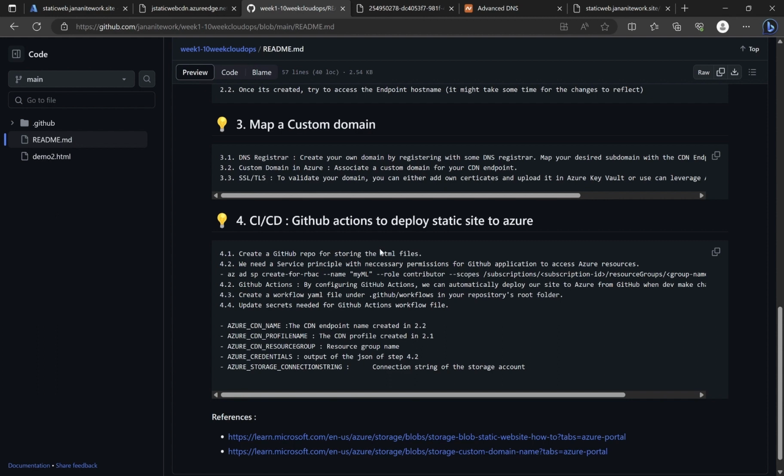For this, we need a service principal with necessary permissions for this GitHub application to make some changes to the Azure resources. In our case, whenever we are trying to push the latest changes in the HTML files to the storage account, we need the necessary permission for the GitHub application to push the changes to the storage account.